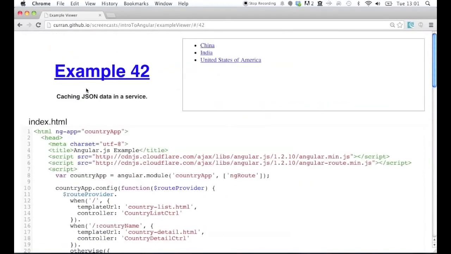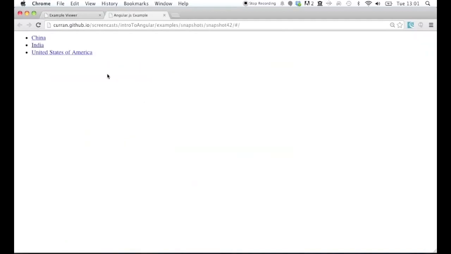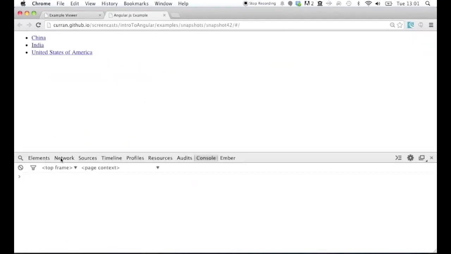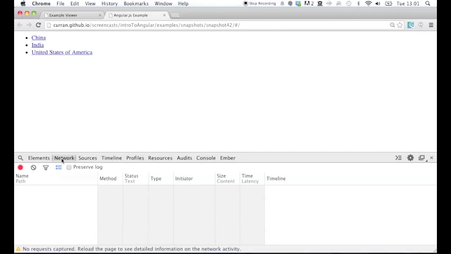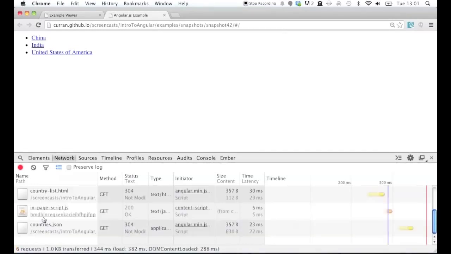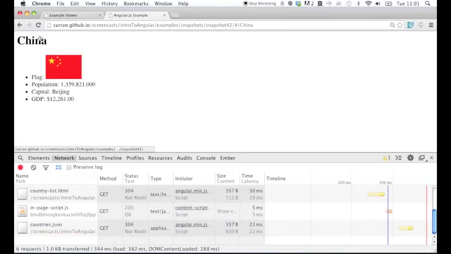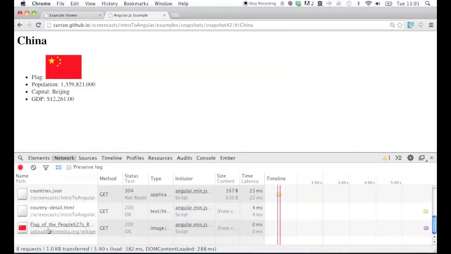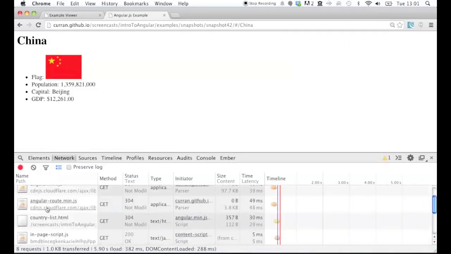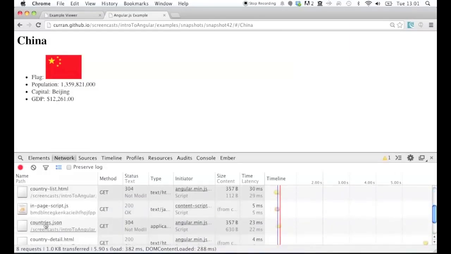So let's test it out. I'm going to run this example full screen and open up the network tab of the Chrome DevTools. I'll refresh the page. It's fetched the countries JSON file. And now if I click on China, it fetched the flag, but it did not fetch the countries JSON again. See, it's only there once in the list of files that have been fetched.